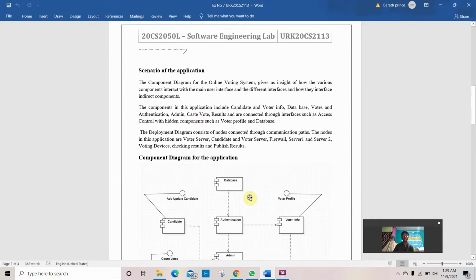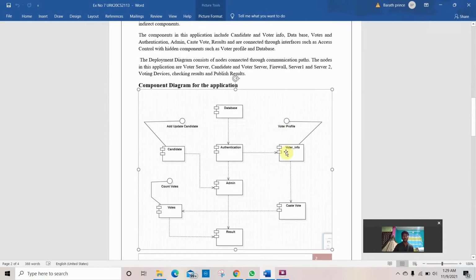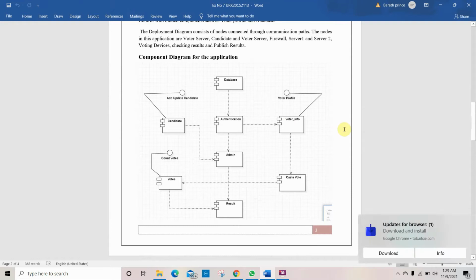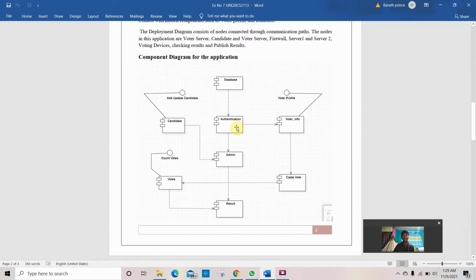I will explain the scenario in the diagram. This is a basic scenario of how the election is done online. Now let's start with the database and with the candidate. First, the candidate update is done for the places where a vacancy is there. Then the candidate is taken to the admin, where he gets nominated to participate in the election. Then the authentication comes, on whether the candidate is eligible or not.